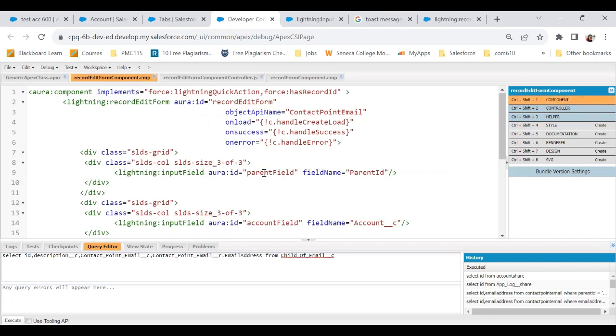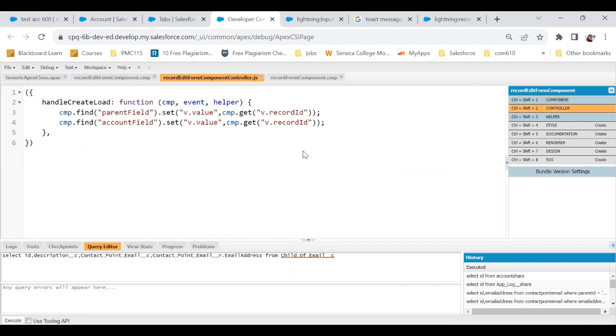So it will go and inject into these two fields. But in Lightning record form, I was not able to mention the Aura ID for the field, right? So that is why I was not able to do that in the Lightning record form, but we are able to do this in record edit form. So now I've saved this.